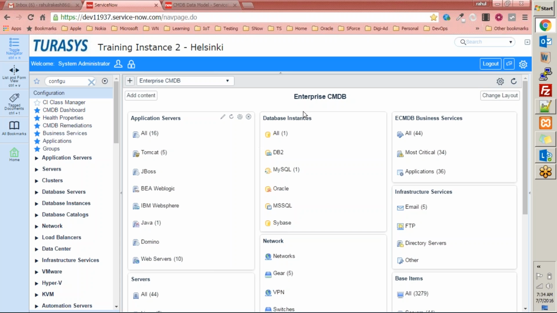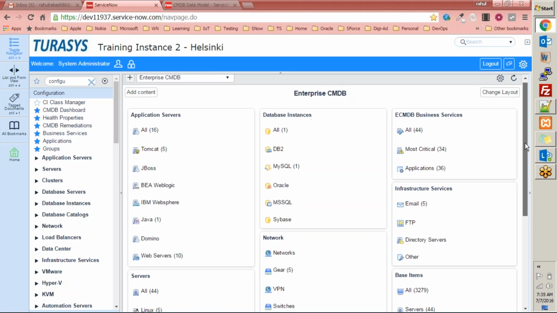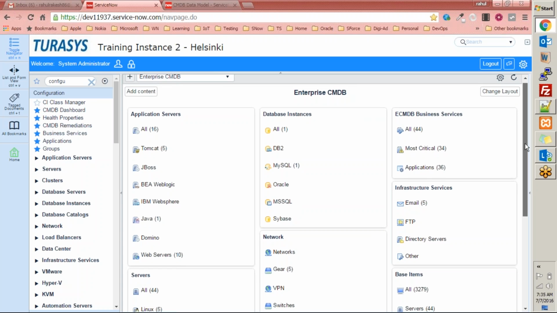Now, talking about database instances, we have DB2, MySQL, Oracle MySQL, MS SQL, and Sybase identified within my IT enterprise. Like we talked about application servers, you can have other database instances created as well. But as of now, only these five databases are configured within my IT enterprise CMDB, right?